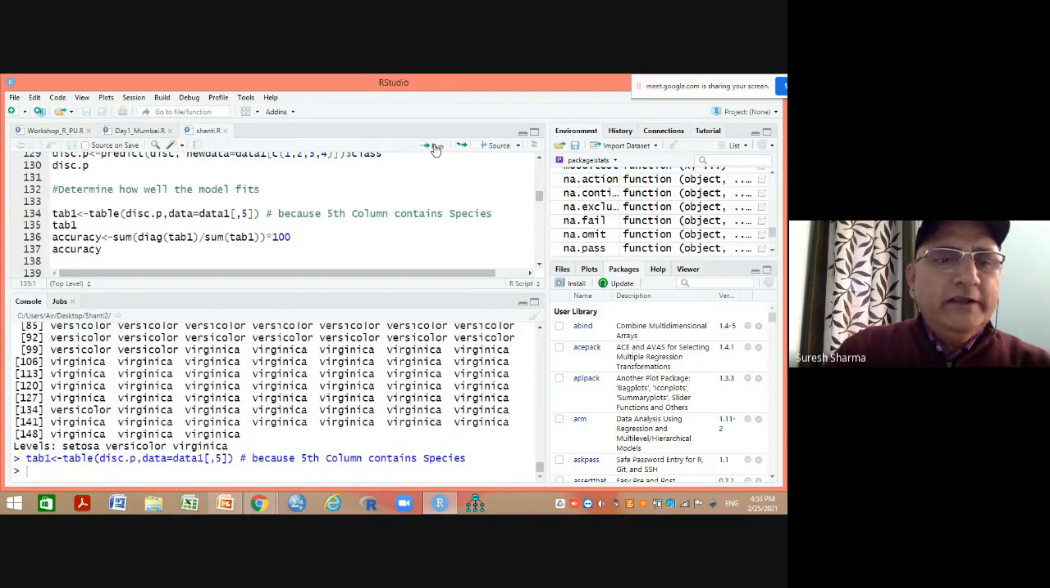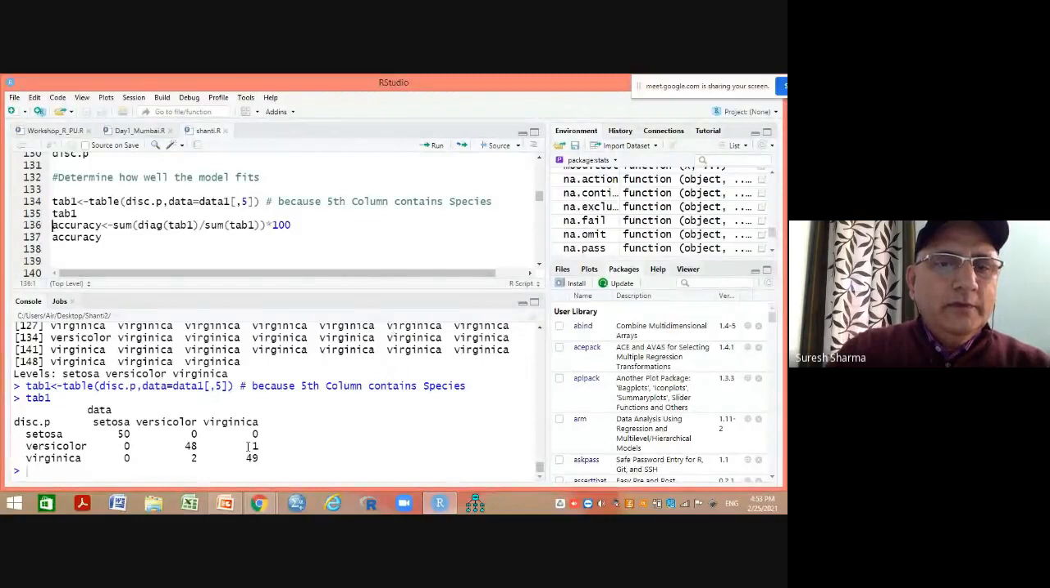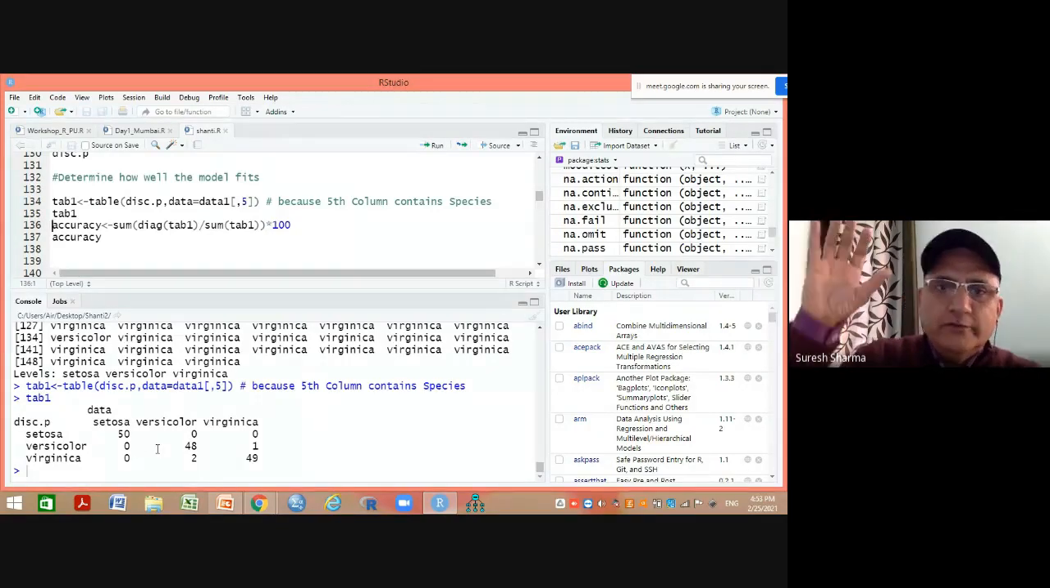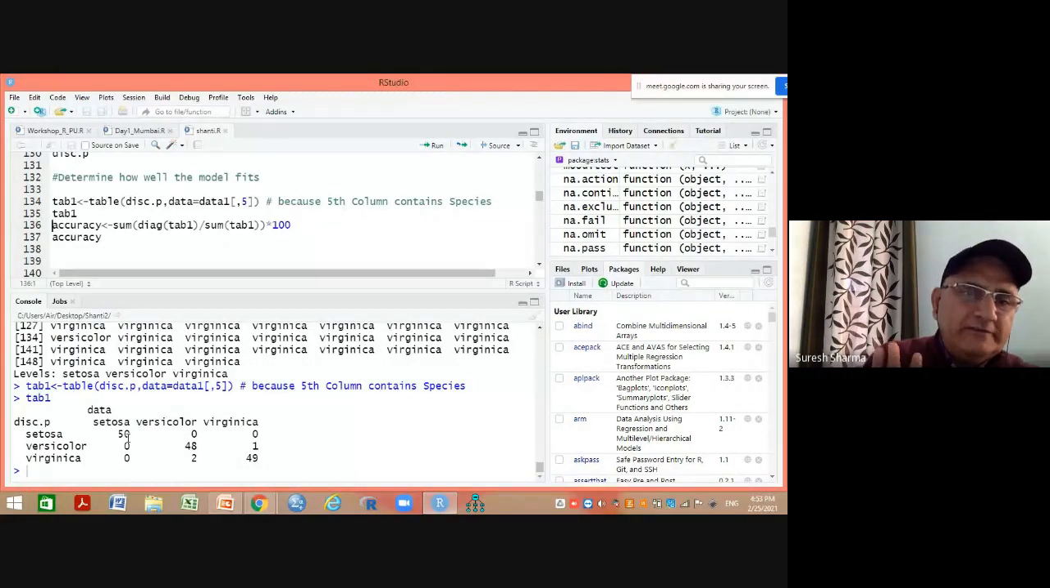And now look at the table. You see, 50 have gone to Setosa. Actually, in each there were 50, 150 overall. But in the first case, all the 50 have been correctly classified. Setosa has been correctly classified. But what about versicolor? In versicolor, there were 50, but 48 have been correctly classified and 2 have been misclassified.